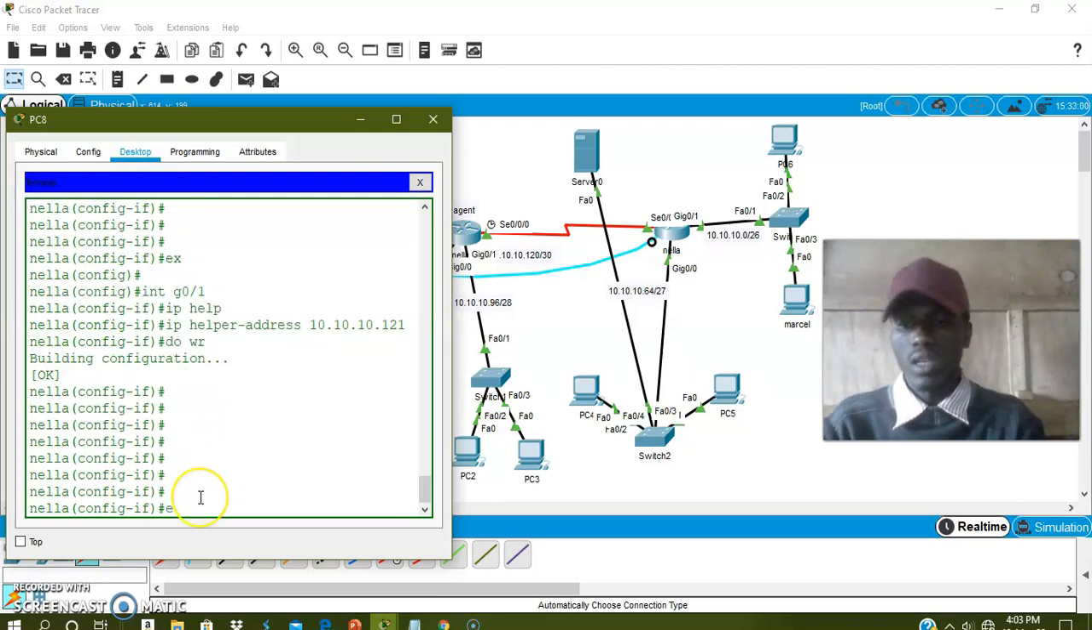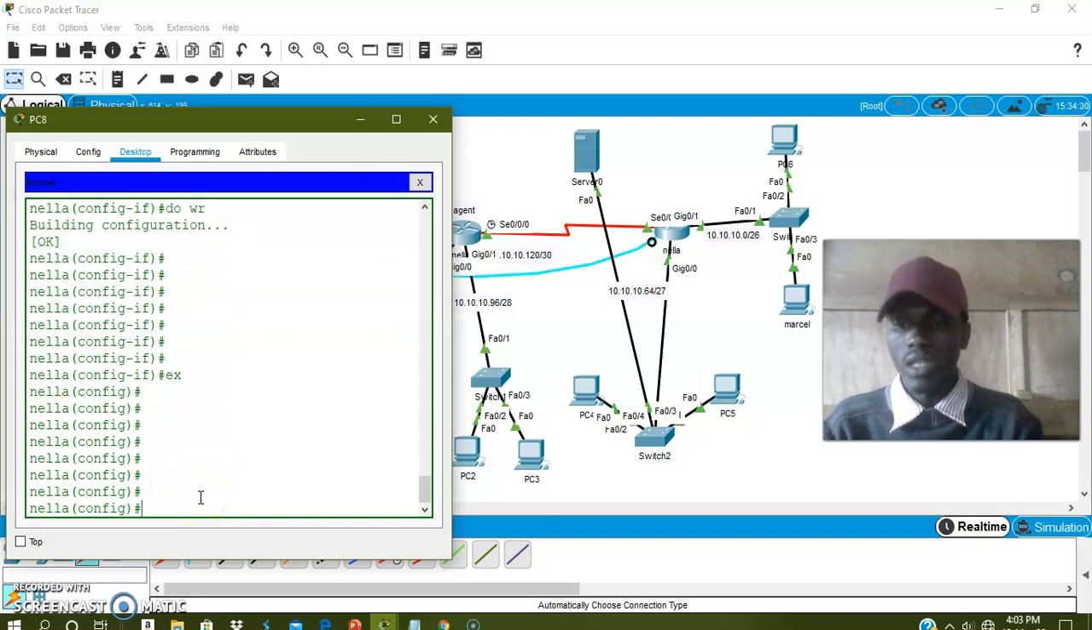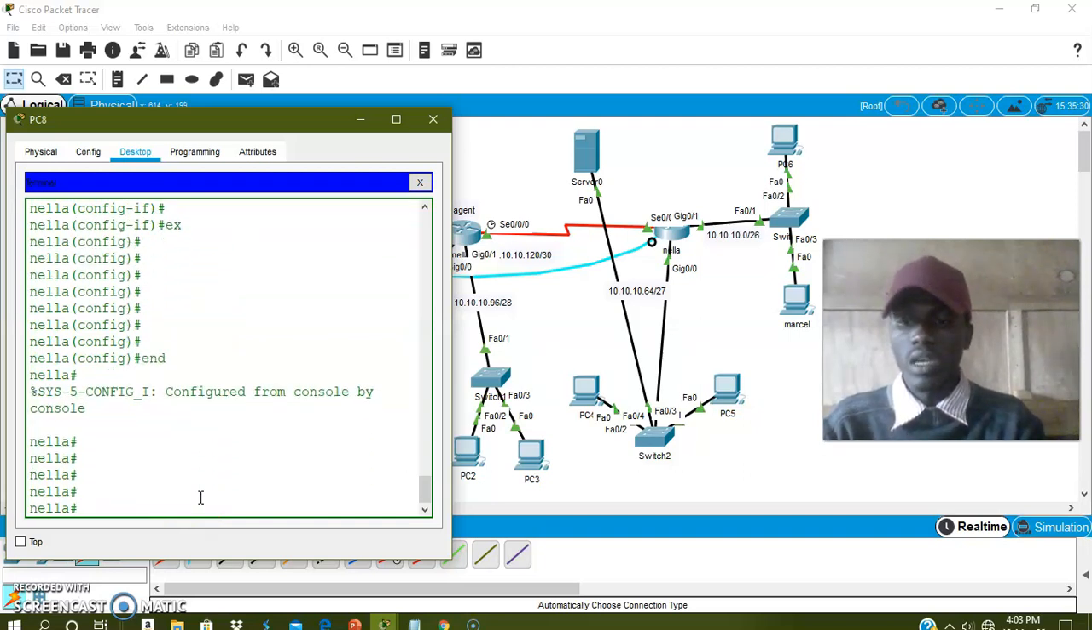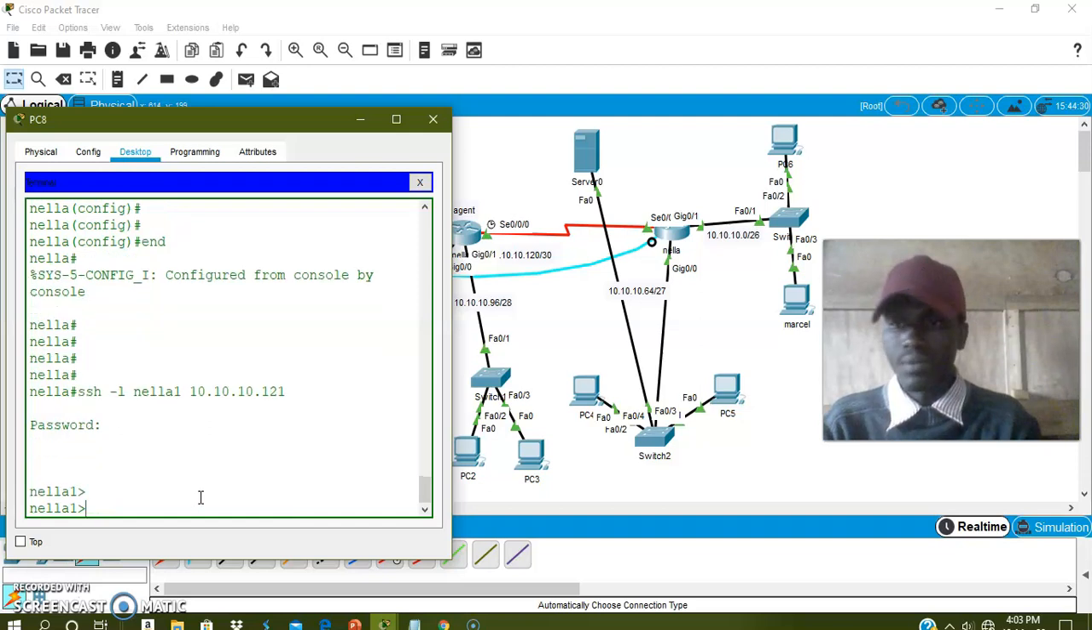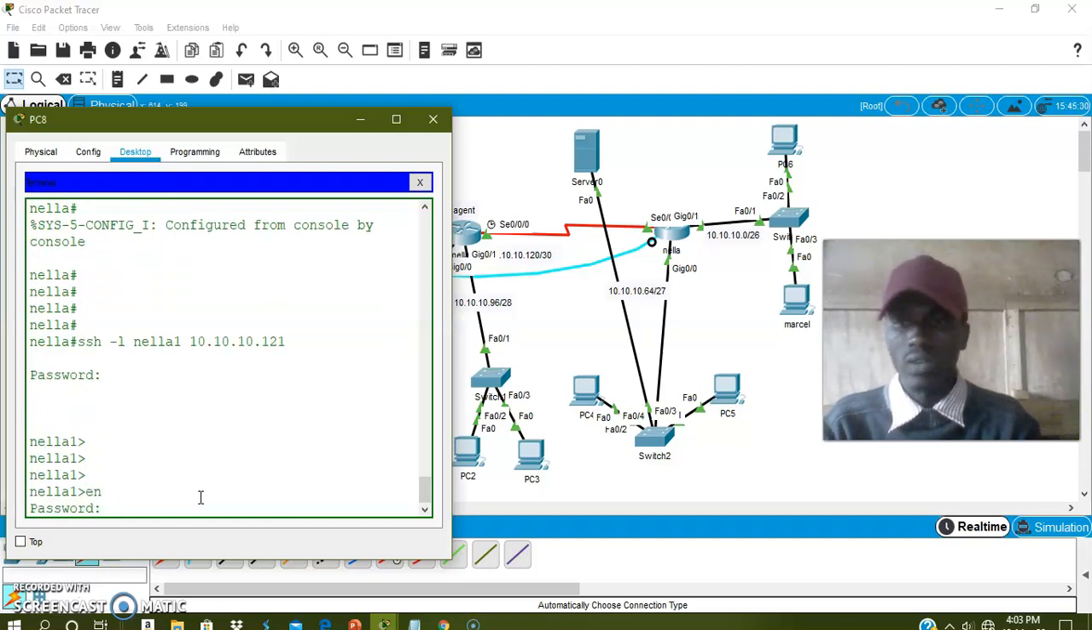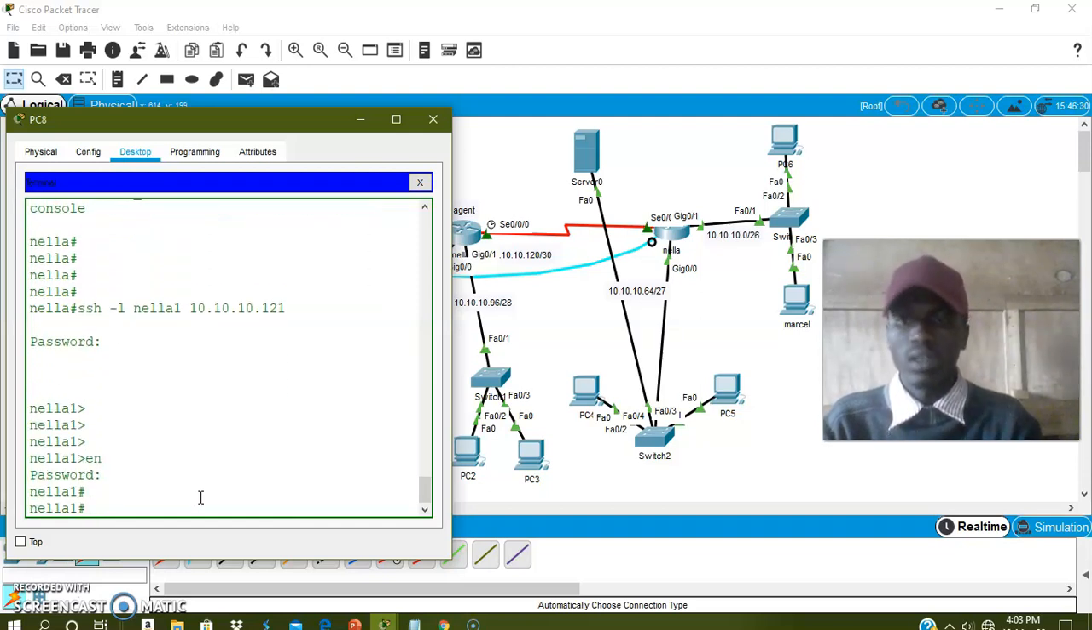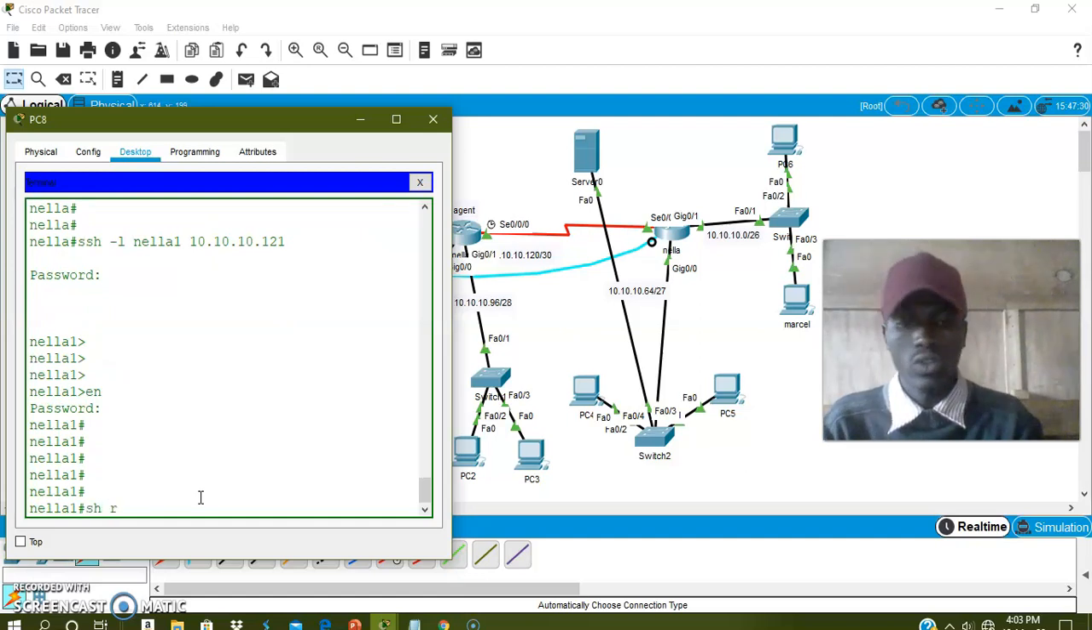After this, we can remote into the other router. SSH -l, then we want to enter as the user, we say 10.10.10.121, which will require a password. We enter the password. Okay, after getting in, we enter the password again. Okay, we reach there. Show run.